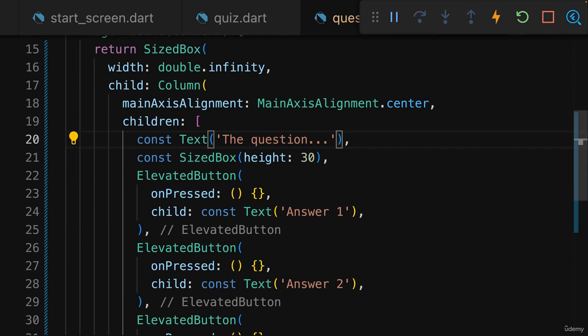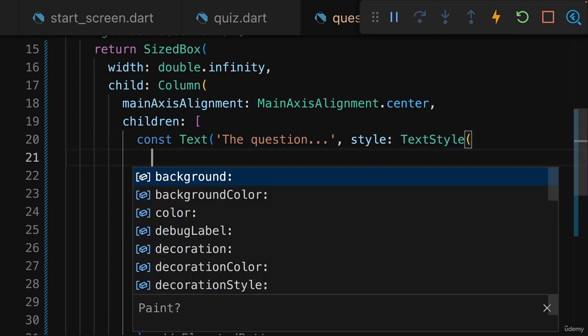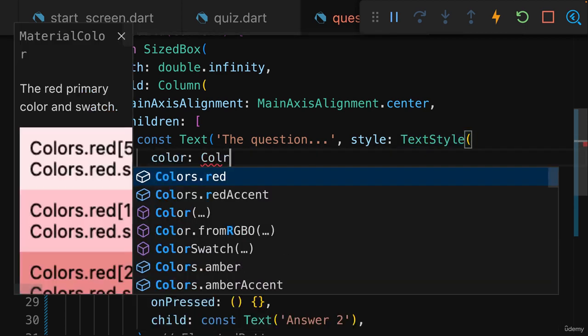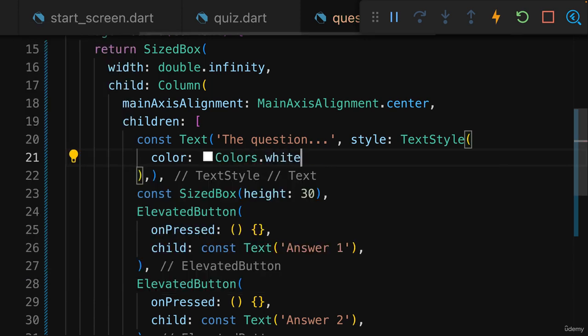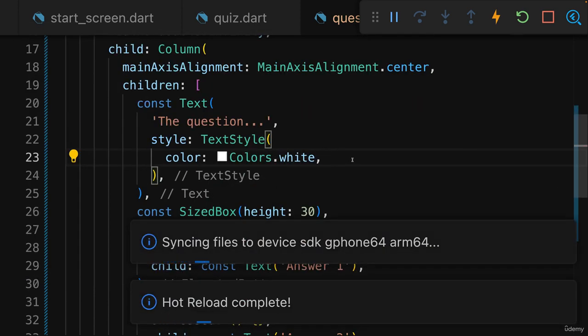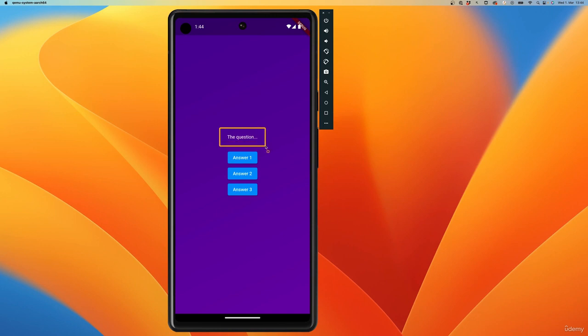Now for the question color, we can simply add the style argument here to the text widget and set this to a value of type text style with help of the text style constructor function, and set this to a color of white, like this. With that, we got a white text color.